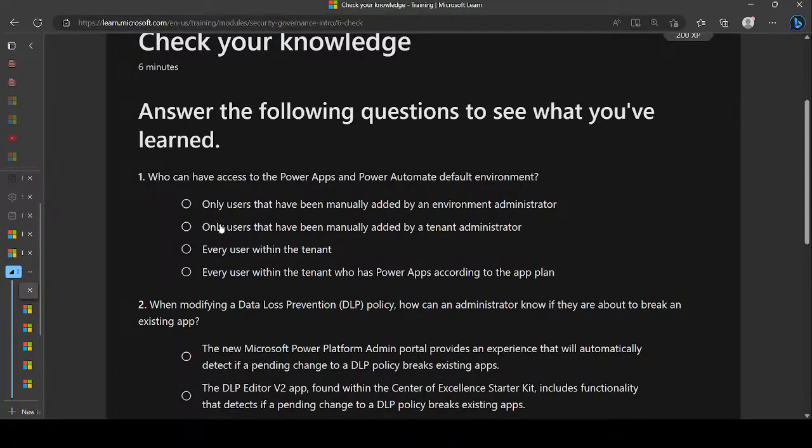So, who can have access to the default? No idea. I think it's this first one. Power Apps according to the app plan. I've only ever accessed these as an admin, so I'm gonna assume it's this first one. Never seen environment administrator, but I'm gonna assume that's a thing.